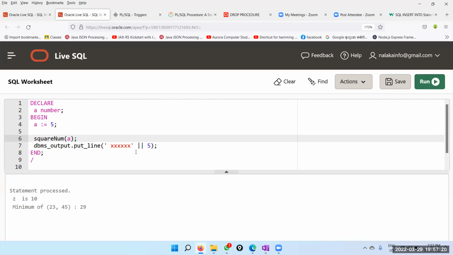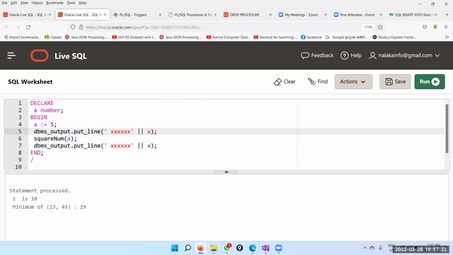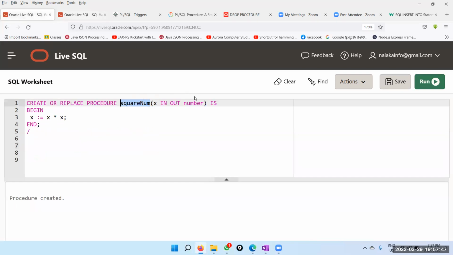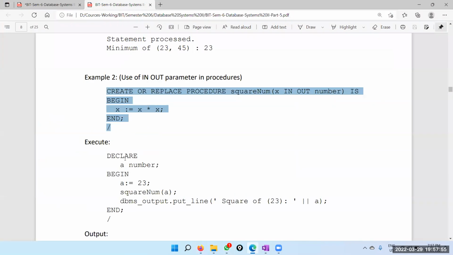squared. Therefore, before calling, A is 5, after calling it must be 25. I'm printing A twice, right? Let's run it. You can see before calling it is 5, after calling A is 25, because it's an in-out parameter, and inside we are squaring the X value. I hope you got it. This is about stored procedures.